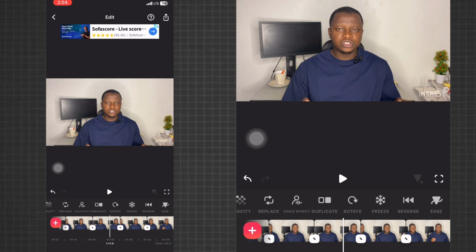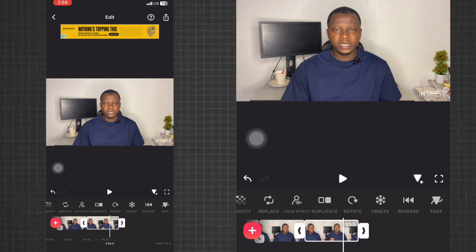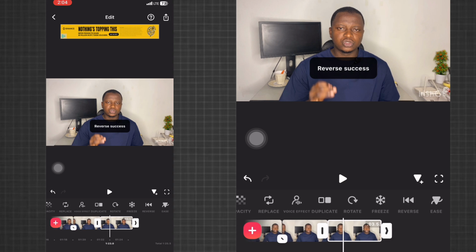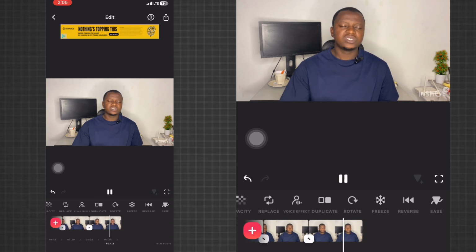Then we also have the reverse tool. The reverse tool, as the name suggests, simply reverses your clip. In this particular video, I'm actually just sitting down talking, so you'll not be able to see the effect of the reverse tool. If you have a moving object, someone is sprinting, or maybe a moving car, you will better see the effect of the reverse tool. For this one, if I click on reverse, as you can see, it will not actually make sense what I'm even saying, because I'm sitting down talking.